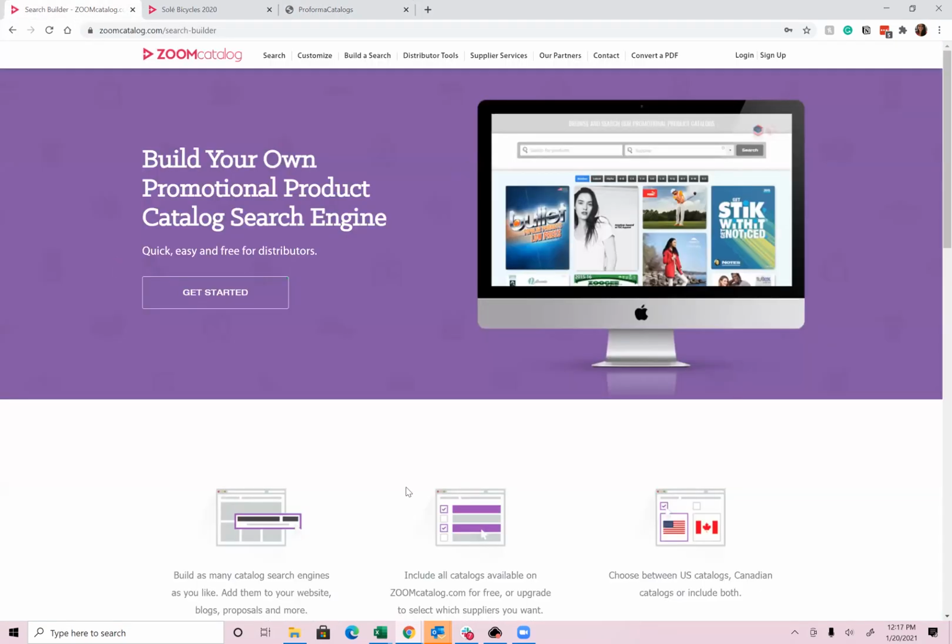And I did mention everything I'm showing you today is all of our free tools, but I will mention that if you choose to upgrade, you actually can build additional search engines and choose which suppliers you want. So on our free membership, you just get all of our industry catalogs. But if you wanted to build a search engine with only the apparel suppliers or only your top 20 suppliers or something a little bit more targeted like that, you can get that with our membership.